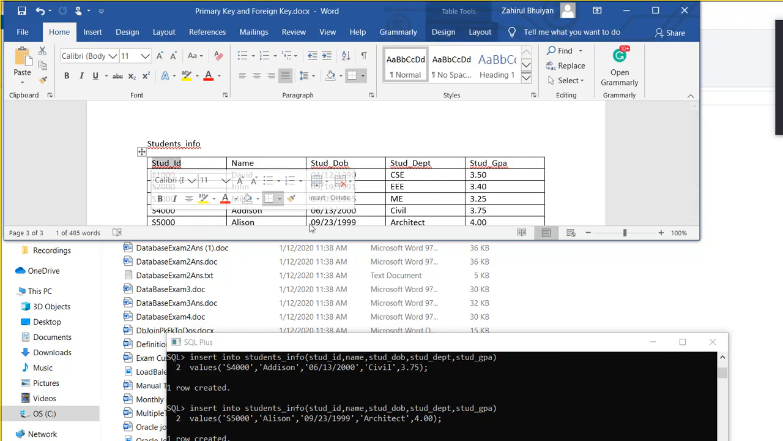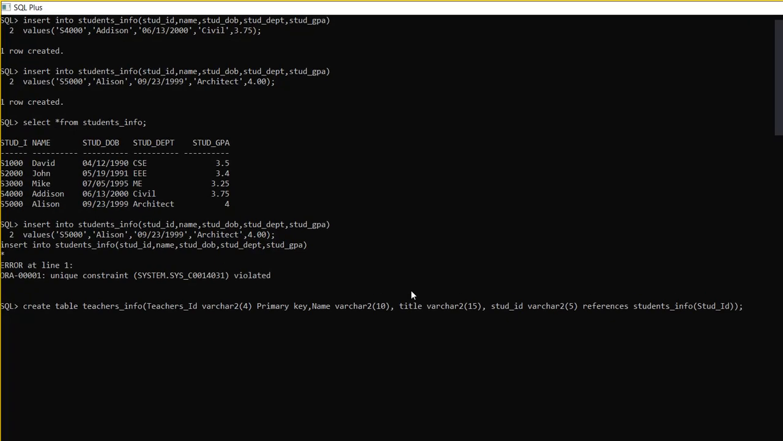Stud ID. That is what I did, guys. Now if I bring this whole query, can you see create table teachers_info, teachers ID varchar2 primary key, name varchar2 10, title varchar2 15, stud ID varchar2 5, references. Can you see this word references? And can you see what table? Students_info. And what is the column in students_info? Stud ID. Who has a question? Does anyone have any question, guys?